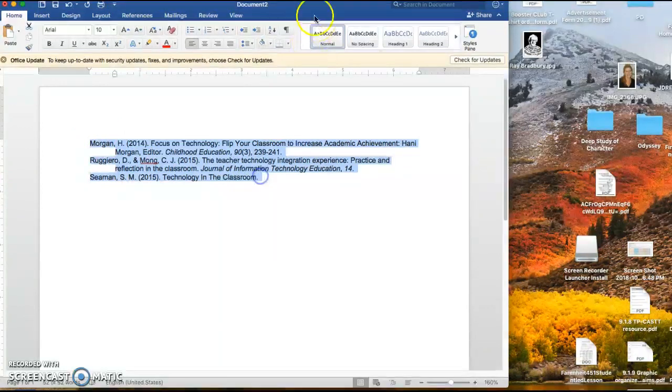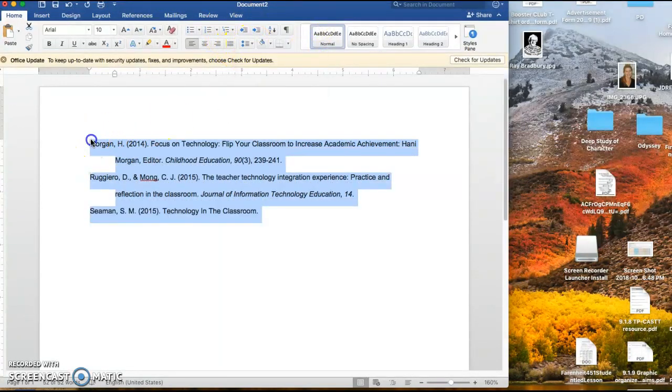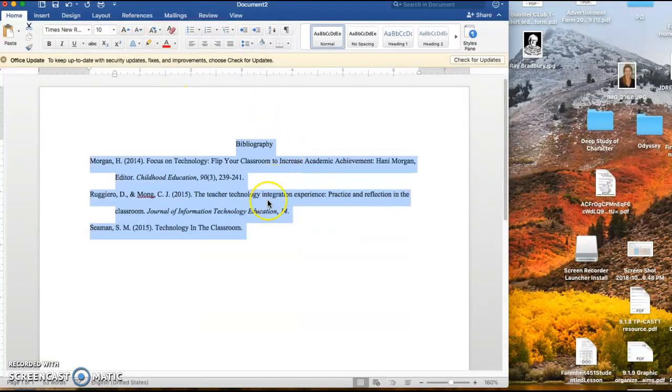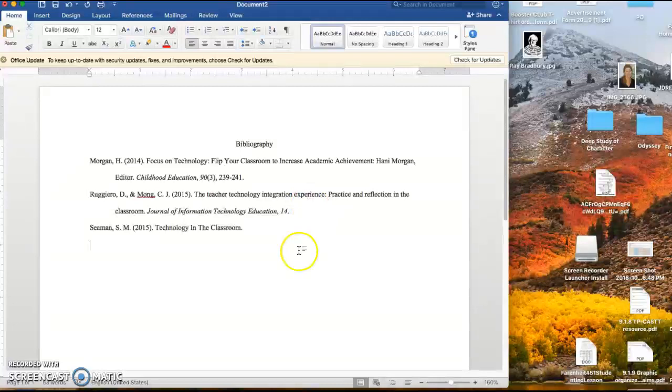You also need your works cited to be double spaced. And it needs to say bibliography. And that is centered, but that is the only way that text is different from the rest of the page. Also, Times New Roman font, 12 point. And there we have our works cited page created.